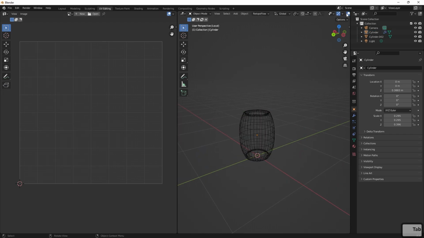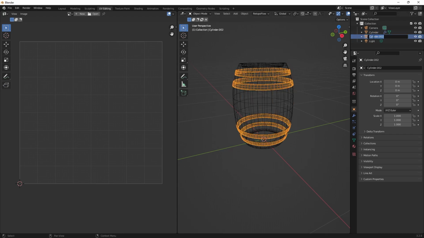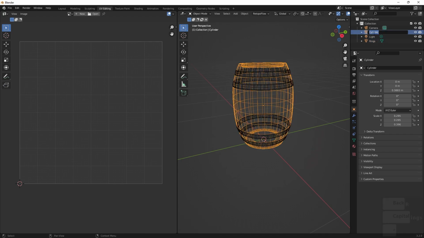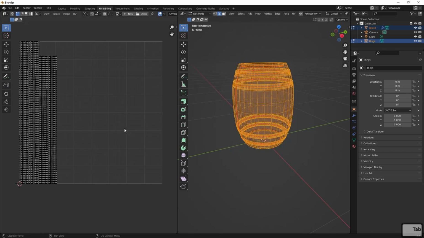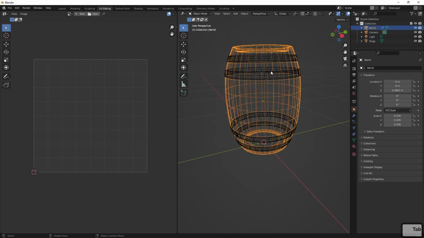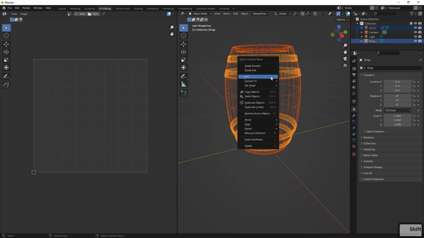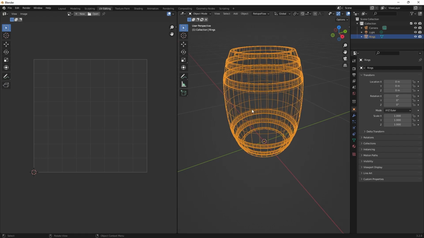Now, the problem is that we have two sets of objects, right? We have the rings, which, by the way, let's rename this. Let's call this rings. I always mess up my capital letter. And this is going to be barrel. So if I grab both of these elements and go into edit mode, selecting everything... Actually, let's just join both of them together. So I'm going to grab this guy, right click and say join. So they're a single object. Even though they're separate meshes, they're a single object right now.